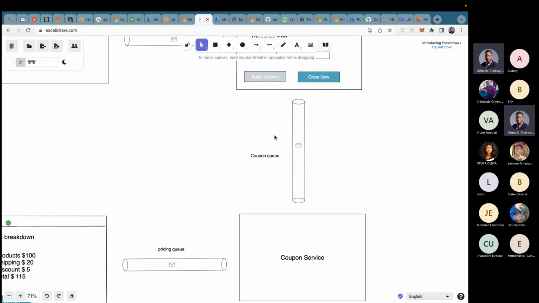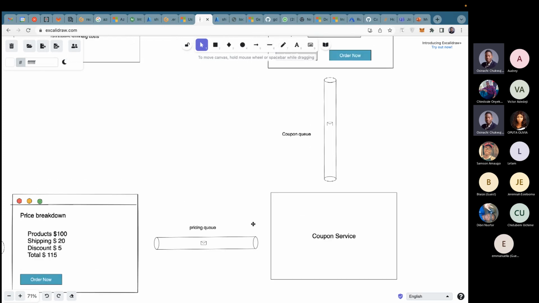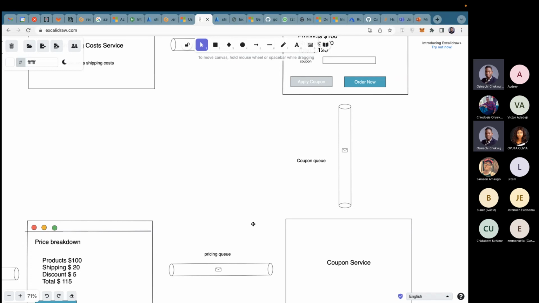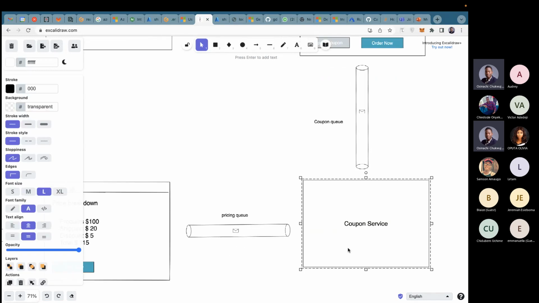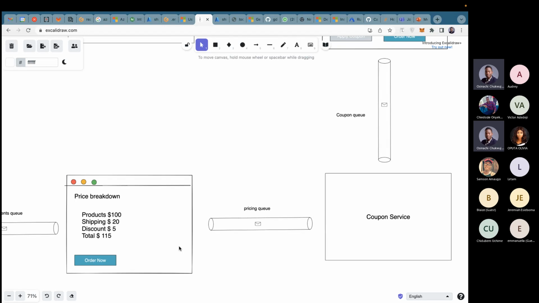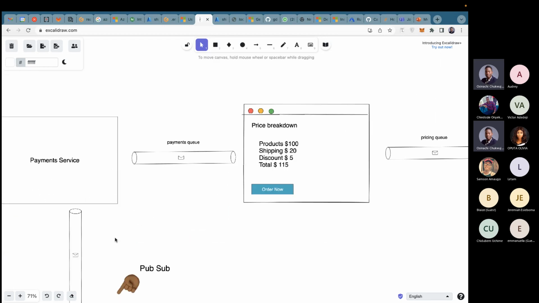So the message flows from the coupon queue to the coupon service. The coupon service is similar to the shipping cost service, where it calculates your discount based on the product or the coupon code, I think both, it just depends on what you want to implement. Once it has the discount, it sends it back to the pricing page. Now the pricing page will display your discount and show you the total amount you're going to pay. So now you can click order now, right?